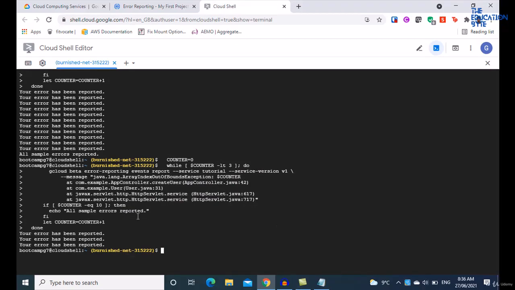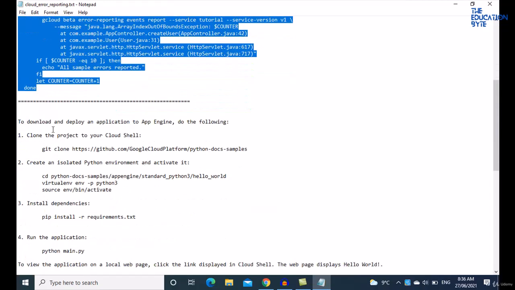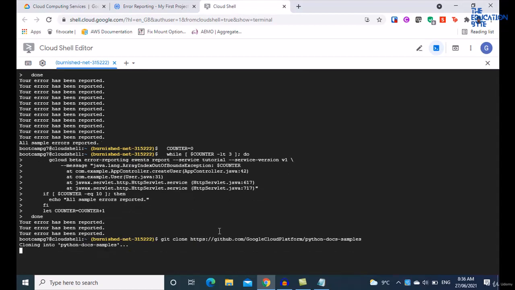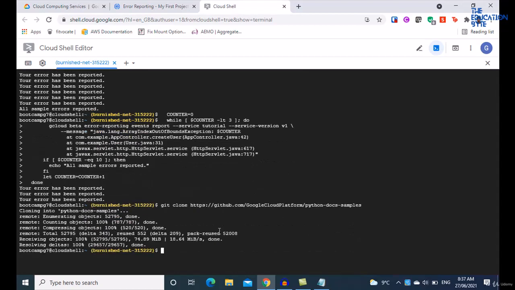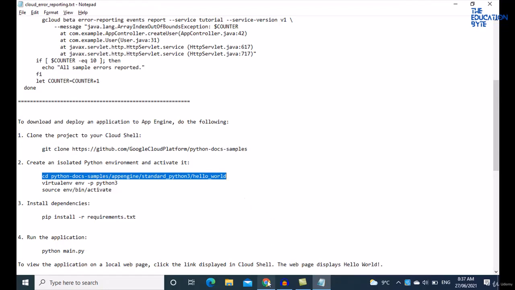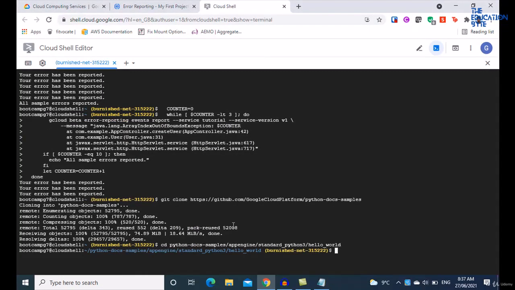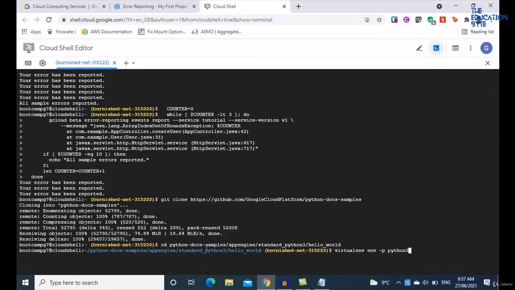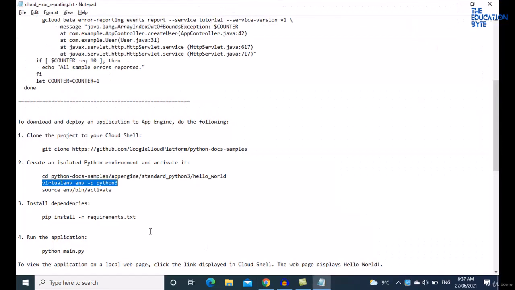So we're continuing to use the Cloud Shell. First step is to clone an existing project into our Cloud Shell. So let's use this command to clone an already existing project. Next, we are going to create an isolated Python environment and activate it. So run these commands one by one. We are going into a directory, and then we are going to create a virtual environment of Python. And then finally, we are going to activate that environment.